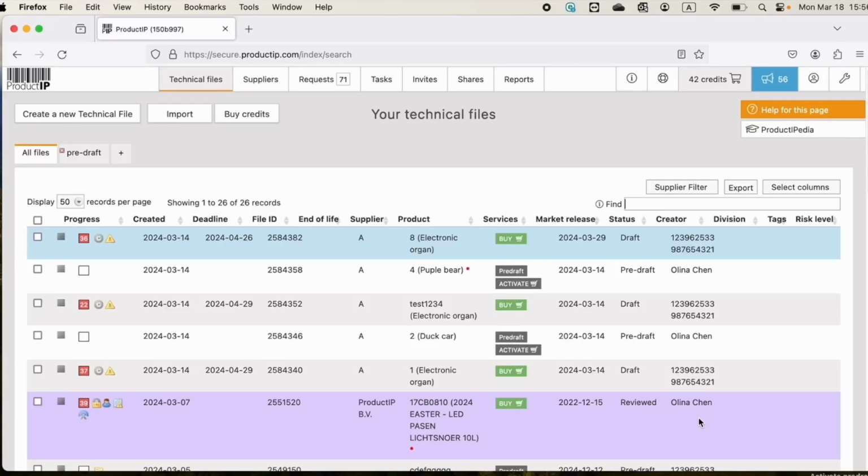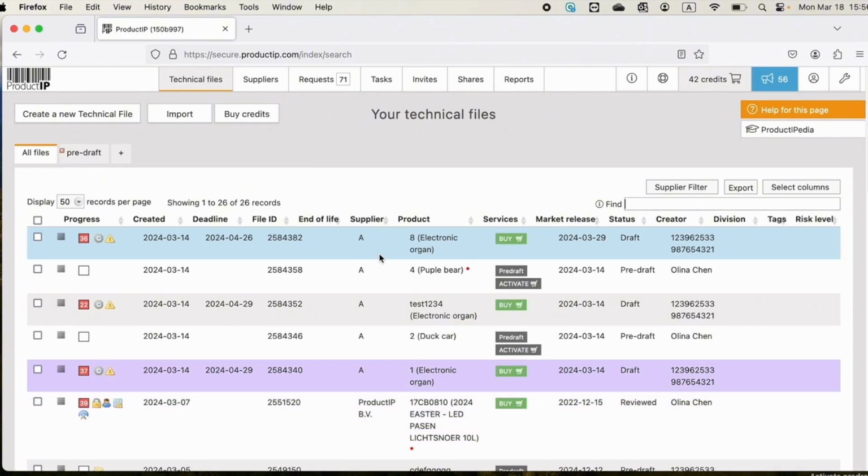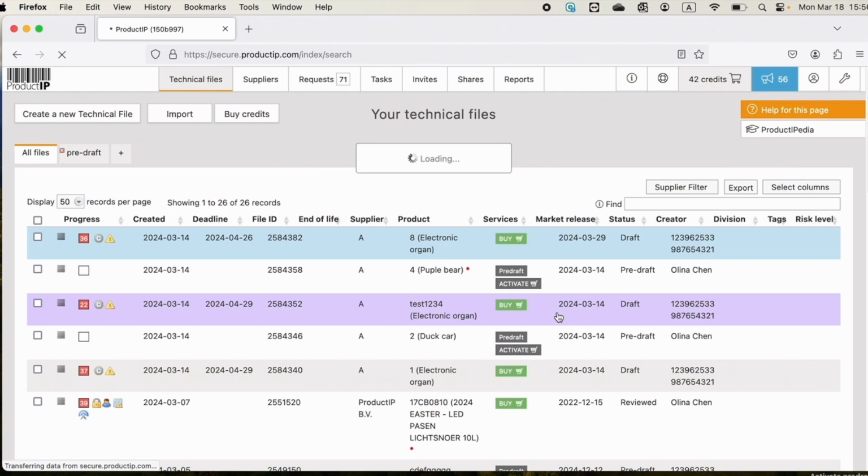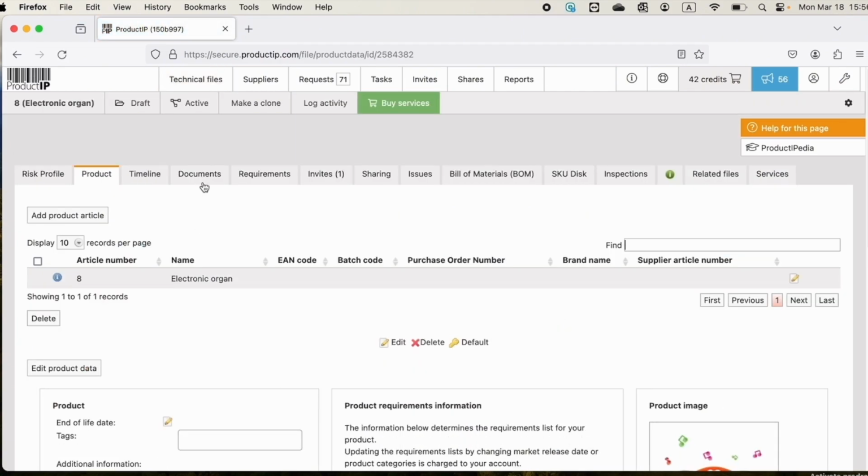Everyone. Today we will give a demo on how to upload documents. First, we click on the technical file you are working on. Then go to the Documents tab.